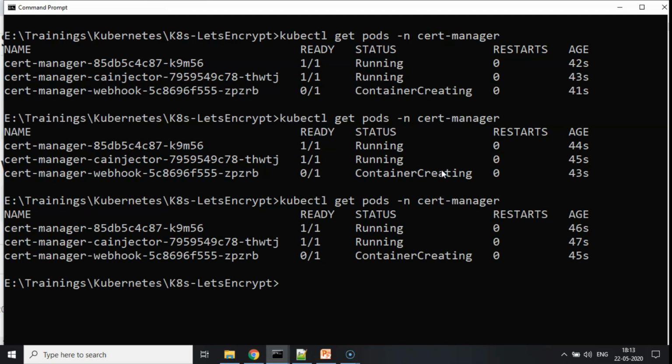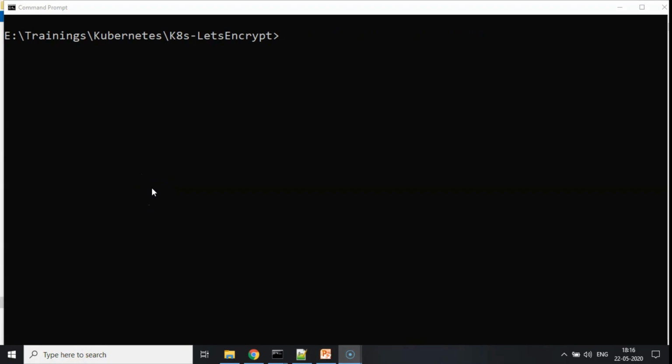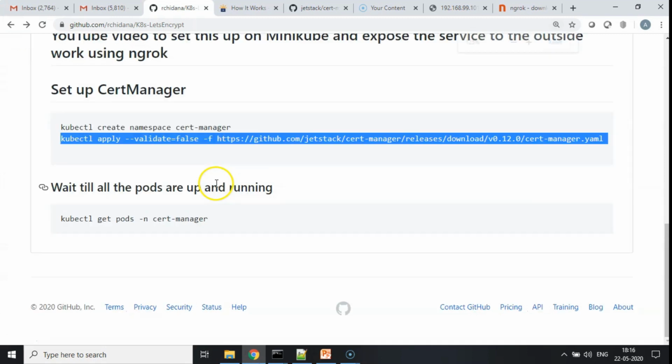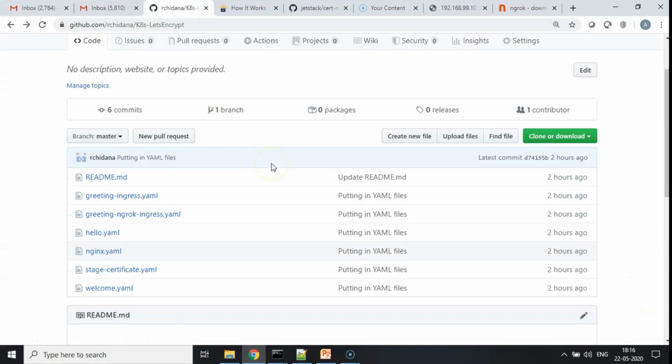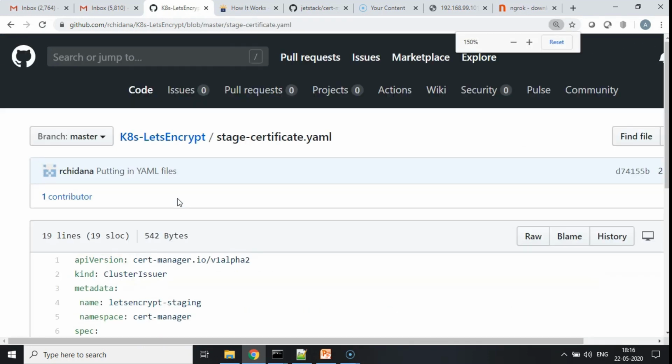All right, let me pause the video for a minute and then come back once these are up and available. It took a few minutes for my certificate manager pods to come up. So if I look at this, yeah, I have all my pods up and running. Now this is as simple as installing a certificate manager. Now having installed a certificate manager, I just want to ensure that I create a cluster issuer for my certificate.